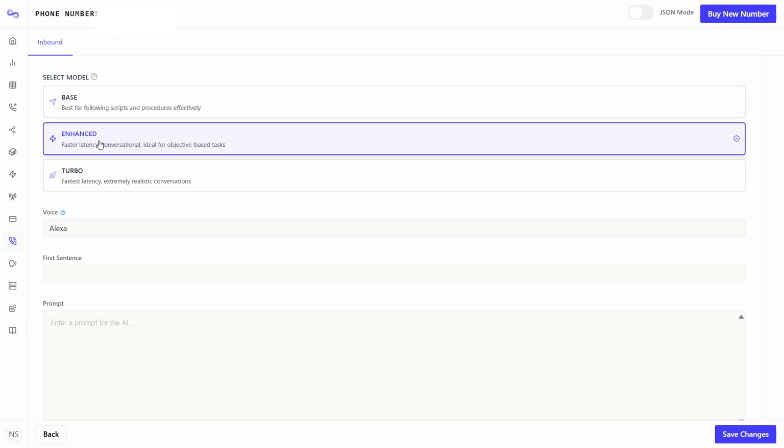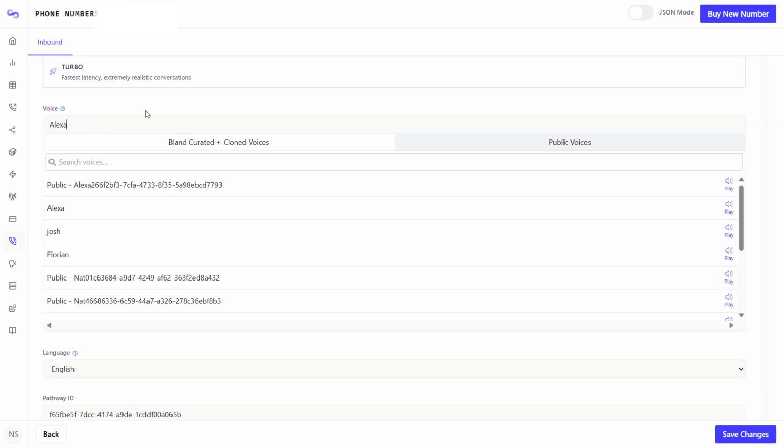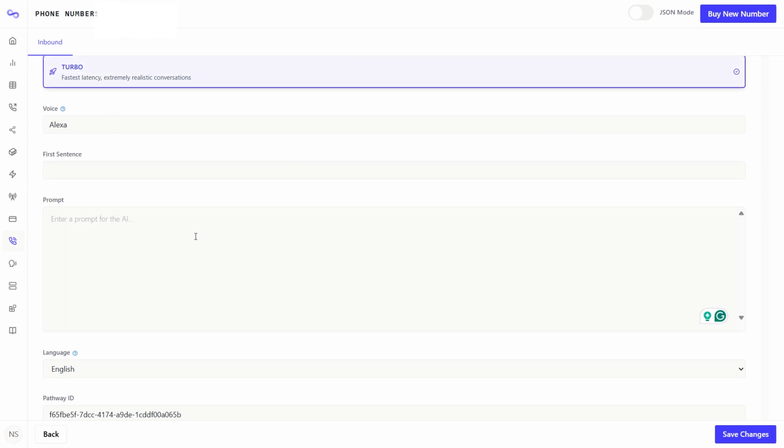Most of the time you want to use enhanced. I'd always use enhanced just in case, or if enhanced doesn't really work for you, then click turbo, but I think the best one here is enhanced. Then click a voice, so you can call it and see how they sound, but I think Alexa is the best one. So it's easy. This is all you'll need to create a really simple voice agent.